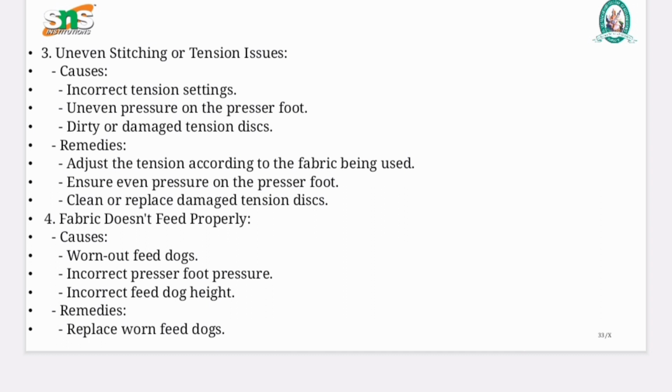Special attachment. A special attachment for sewing machines is an additional component or device that can be added to a sewing machine to extend its functionality or enable it to perform specific tasks. These attachments enhance the versatility of the sewing machine.